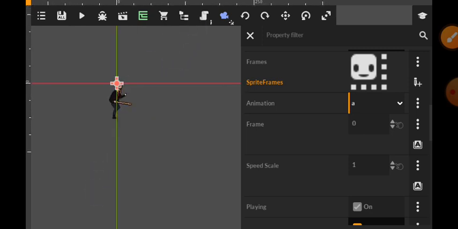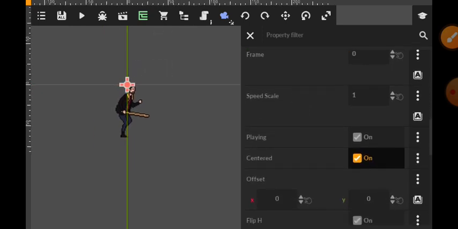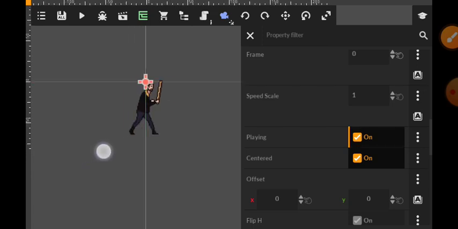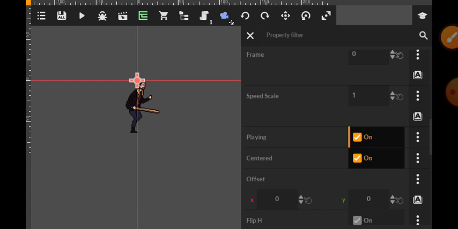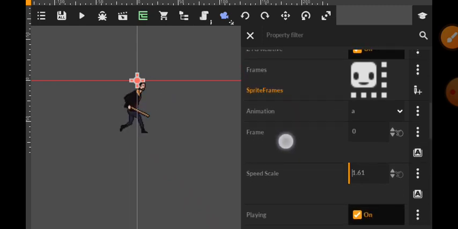Let me zoom in so that you can see it. So right now we have our animation here, and let me enable the playing so that you can see the animation playing. So you can see now our animation is playing, and we can scale the speed for him to run fast, you see, or we can just slow him down. You see, so this is how to set up animations in Tap Engine, and you can use this method to set up a whole lot of animations, and you can select it all here.